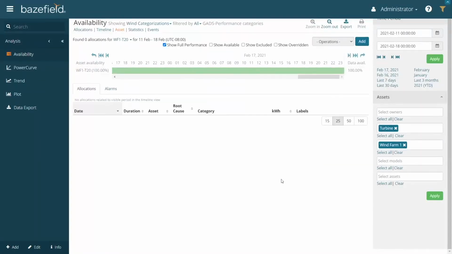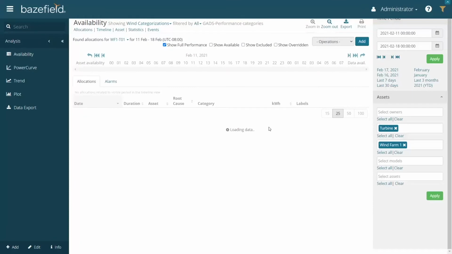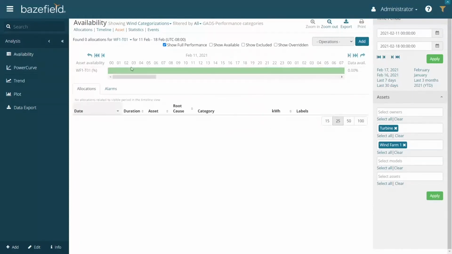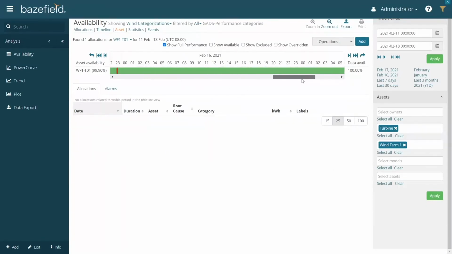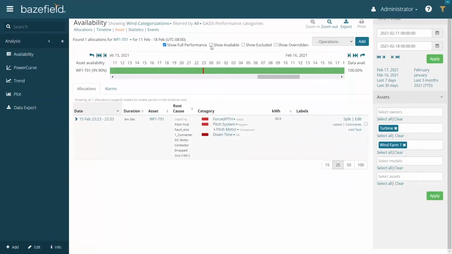I double click that, and it takes me to an asset view of just that machine, and a Gantt chart of just that machine, right? So here, let's say I wanted to manage this now individually. I can do it just from this screen. I can even split the allocations. I can merge them together. I can do kind of whatever I see fit here.